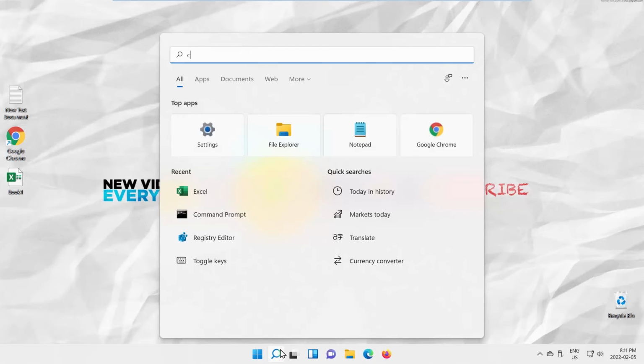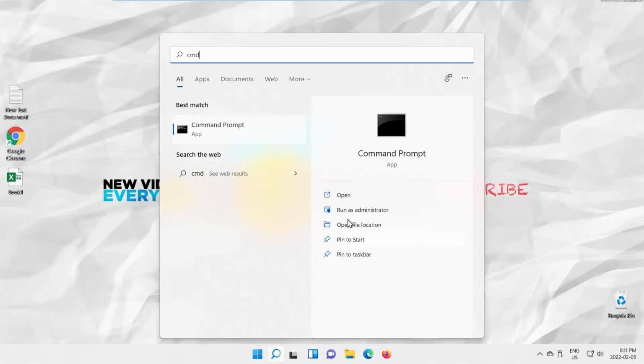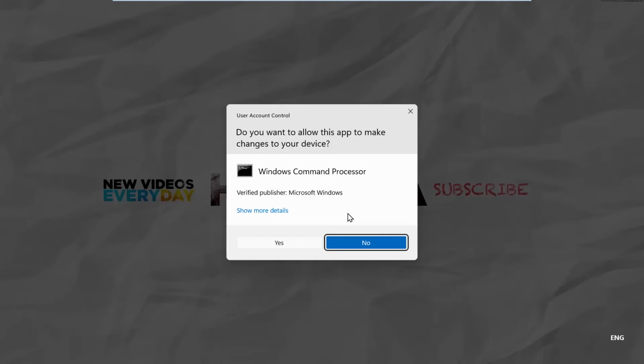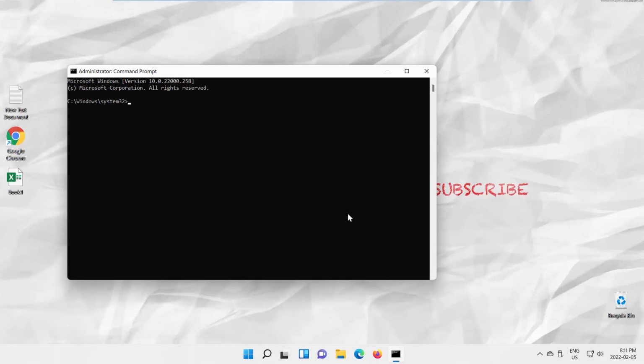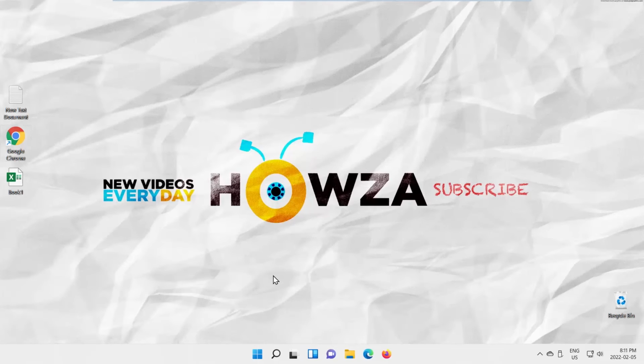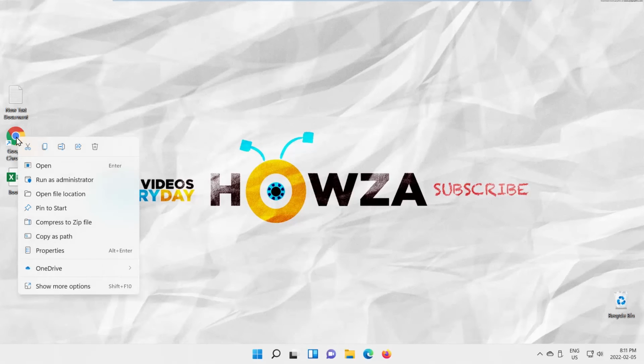Type the name of the app that you need. Look for it in the search result. Click on Run as Administrator under the app that you need. It will run the program in admin mode. You will get a pop-up with confirmation. Click on Yes. You can also right-click on the app and choose Run as Administrator from the list.